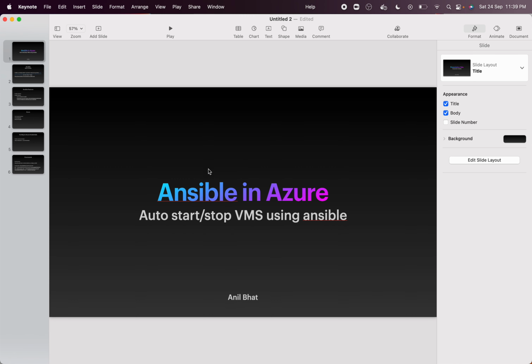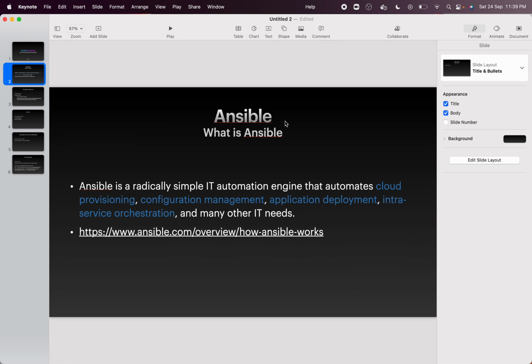Okay, so we will look into a case study. We will run this particular case study and see practically how we can auto start and stop Azure VMs using Ansible. First, we'll have a quick introduction of Ansible for guys who don't know what Ansible is.